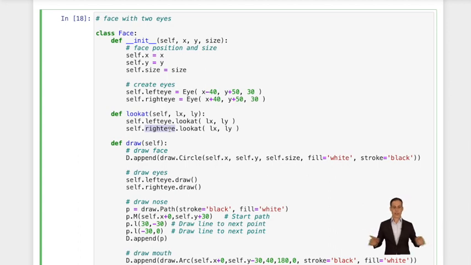Power of abstraction. The face doesn't care about the geometry, the sine, the cosine, the radius, the angle. None of that is my problem. Once the eye class is built for me, I am home. Okay, good. So the look at function now is trivial.